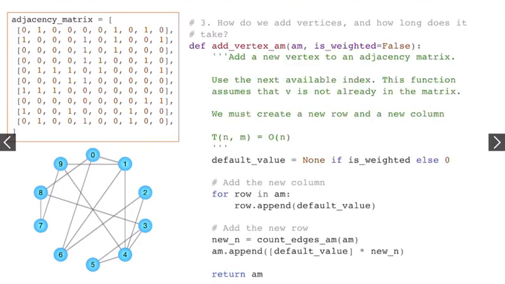Well, adding a vertex is not the most natural operation here, but essentially what we need to do is add a new row and a new column. I always find it easier to start by adding the new column to everything. So we'll add an item for each row. We just append an item to it.